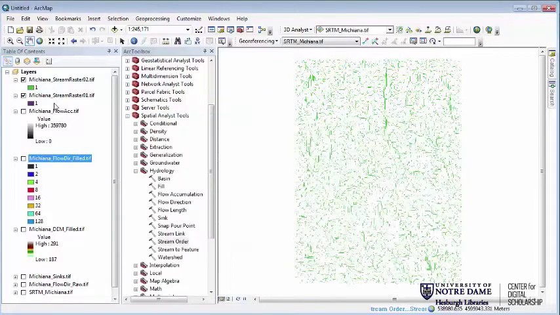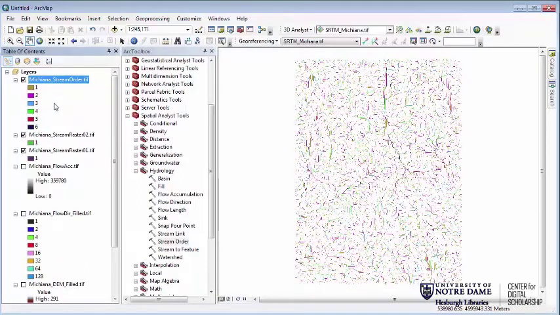And go ahead and hit OK. So this will run for a moment, and it should come up with something that's ranked for us. And that's exactly what's happened here. So it's ranked them based on the number of other channels that are flowing into them.